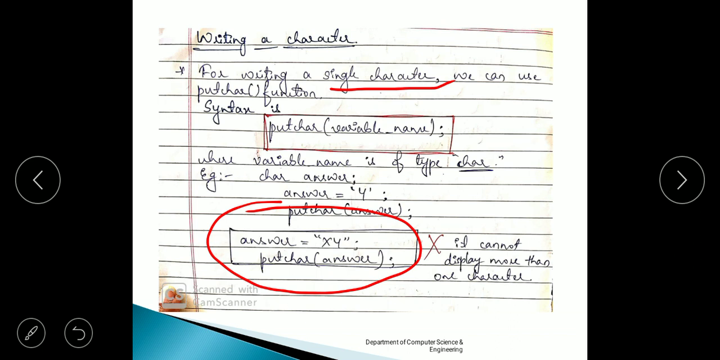Okay, for displaying the output you can also use printf. This is another way of displaying the output, but putchar has a drawback, that is it displays only one character at a time. It cannot display more than one character.